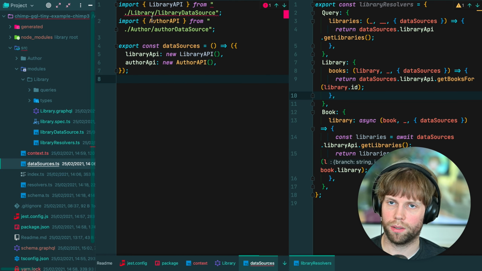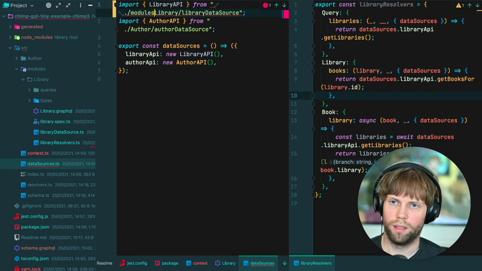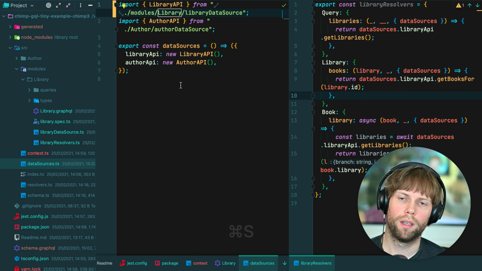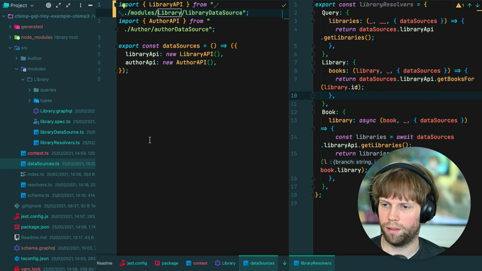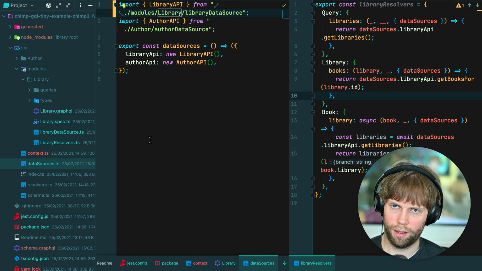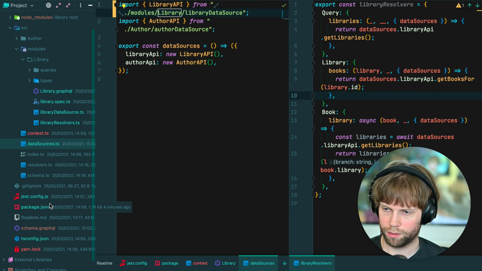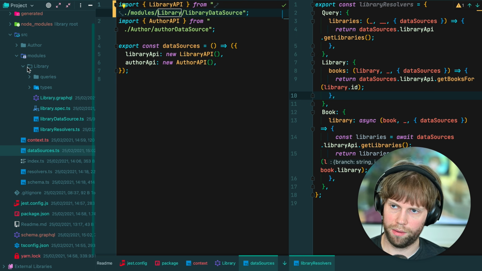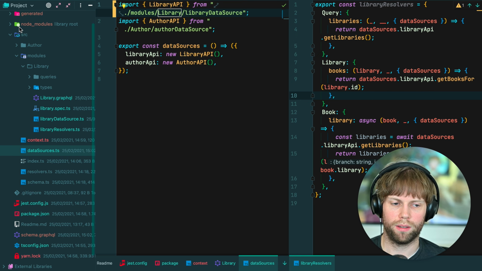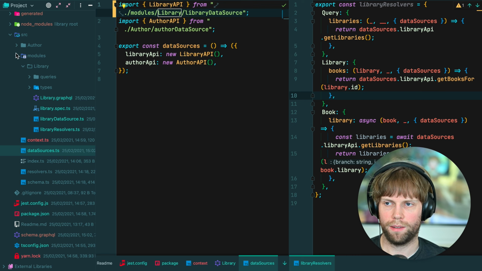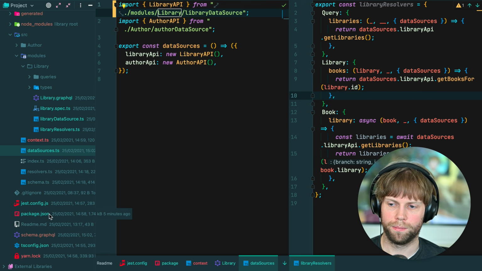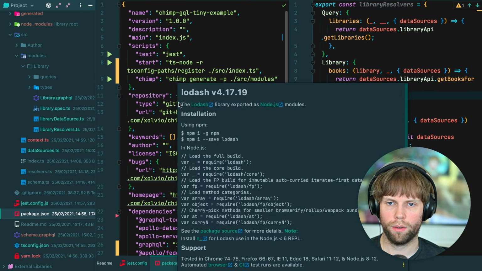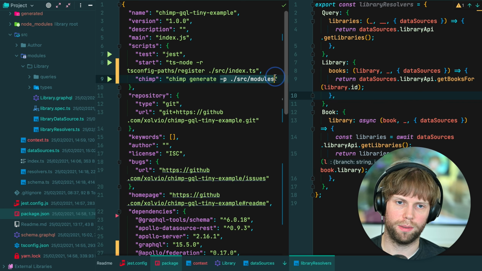Now I just remembered that we also need to update the data sources here. We moved the library module to modules, so we need to obviously update the path here. And that brings up an interesting point: you could actually leave the modules where they were. We don't force you to have this structure. And the way to do this would be to just remove the -p source modules here.